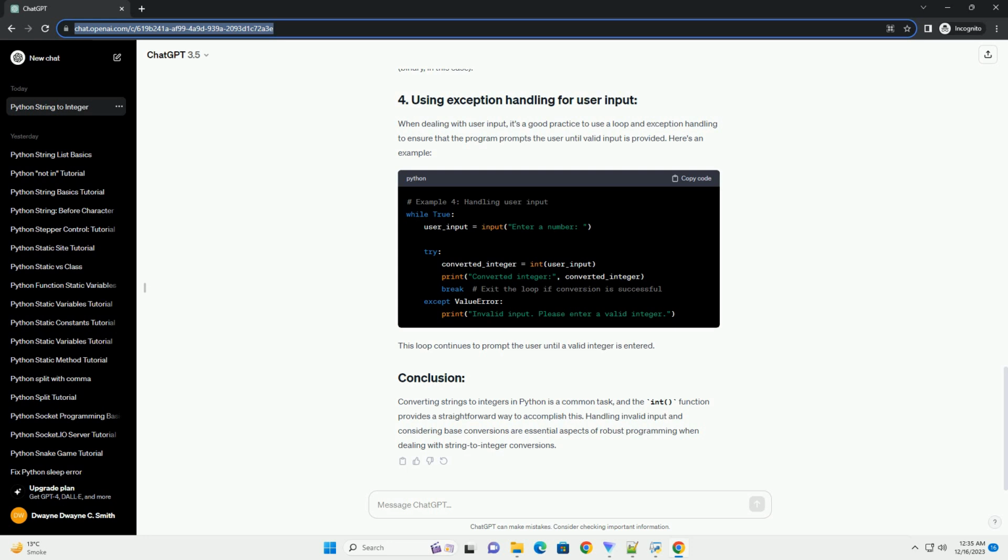When converting a string to an integer, it's essential to handle cases where the string may not represent a valid integer. For example, output. The ValueError exception is raised when attempting to convert a string that doesn't represent a valid integer. Using a try except block allows you to gracefully handle such cases.